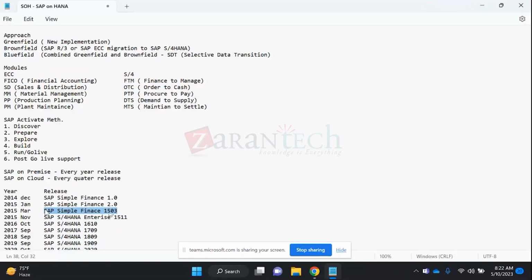Many customers implemented SAP Simple Finance at that time to get good reports and good overall technologies. But in the same year, in the month of November, SAP released SAP S4HANA Enterprise 1511. So in 2015 we had two versions released, 1503 and 1511. In 1511, 15 is the year and 11 is the month.